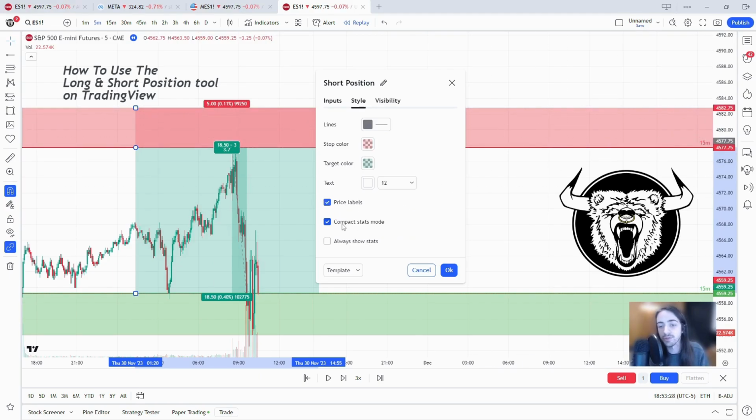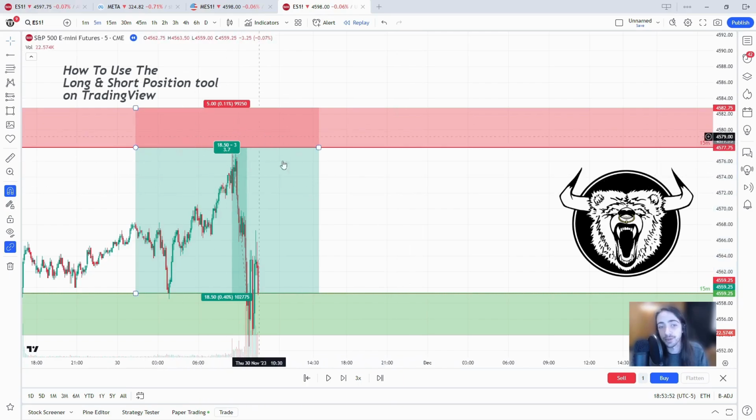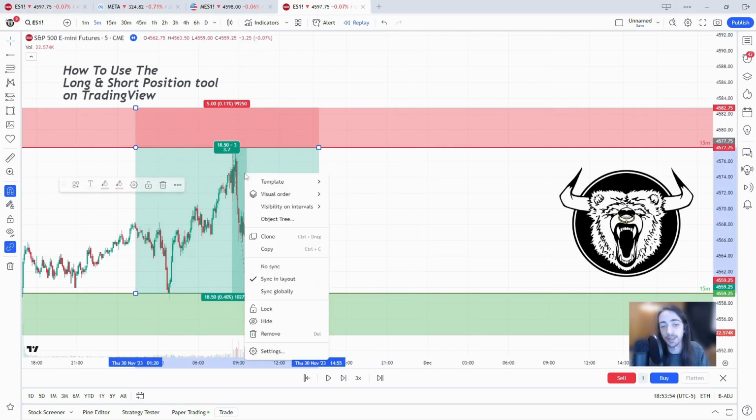And what you could do is you could do compact stats mode, right? So you see if you turn that off, you get a more in-depth risk to reward ratio, closed P&L, what it's at and everything. I like mine to be a little more compact. I don't need all the in-depth. This gives me enough information. This always show stats, what that will do, I'll show you guys, is when you click off of it, it will still show you what the risk to reward is on that.